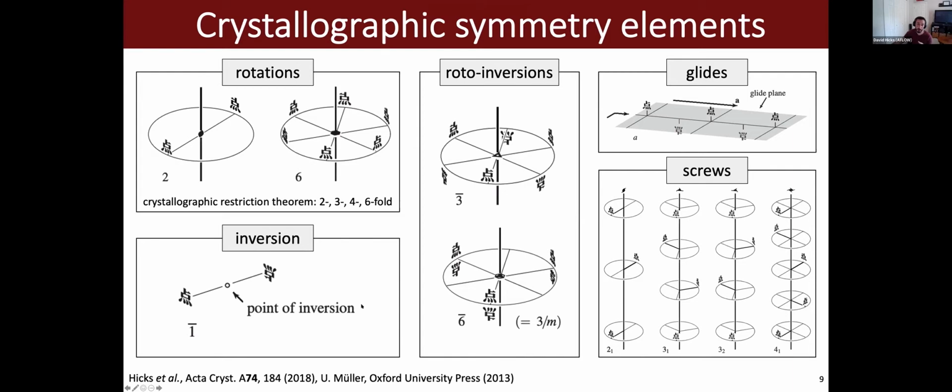We're going to determine if there are inversion points. So essentially, if we invert about a point, we're flipping and also reflecting along the other side. There's also rotoinversions. These are basically rotations followed by an inversion. So for example, let's use the laser pointer so you can see a little bit. Okay.